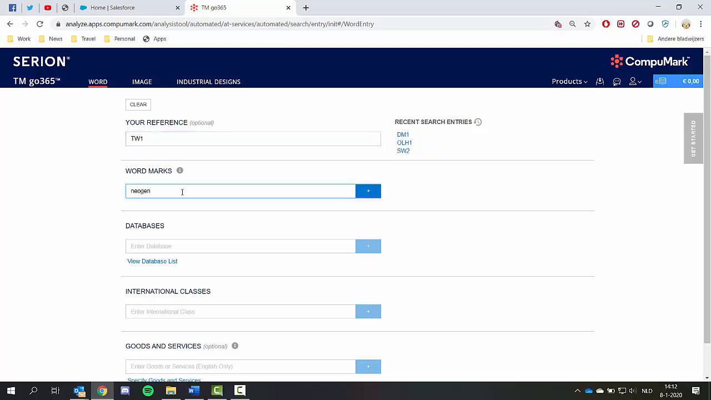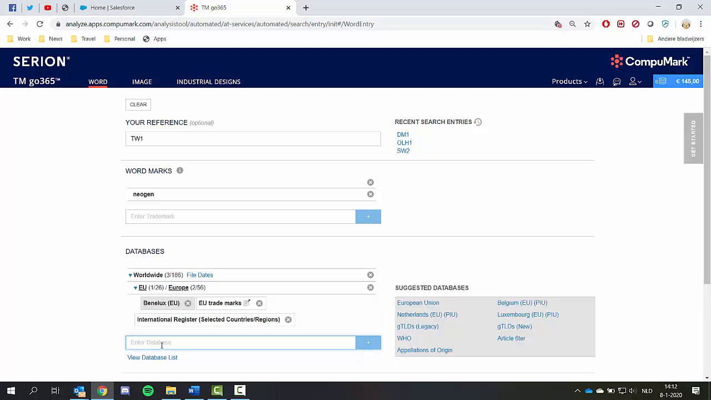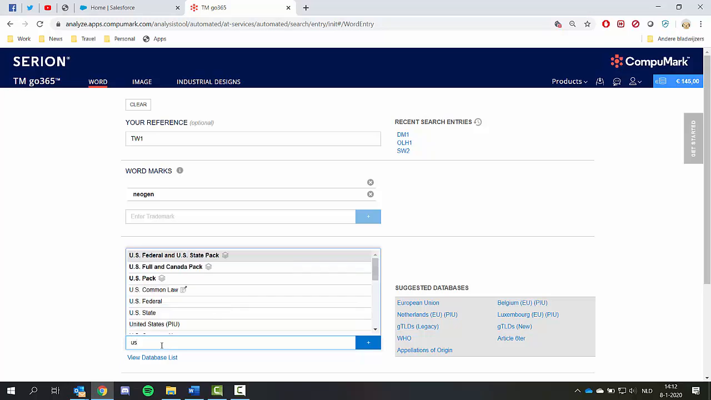Once the mark is filled out, type in the registers you want to search in the Databases text field. TMgo365 will offer suggestions on complementary databases at the right of the screen. To see an overview of all available databases, click the View Database List link below the text box.